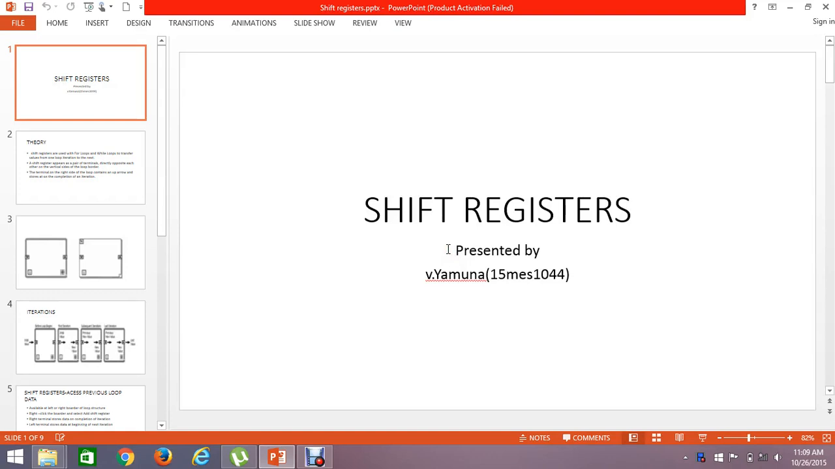Why do you prefer shift registers? Shift registers transfer the value from one iteration to another iteration. That's why you are using shift registers. Mostly, shift registers are preferred in for loops and while loops. In for loops, values are added one by one and incremented from one iteration to another. In a while loop also, you are counting one by one from one iteration to another iteration. That's why shift registers are mostly preferred in for loops and while loops.